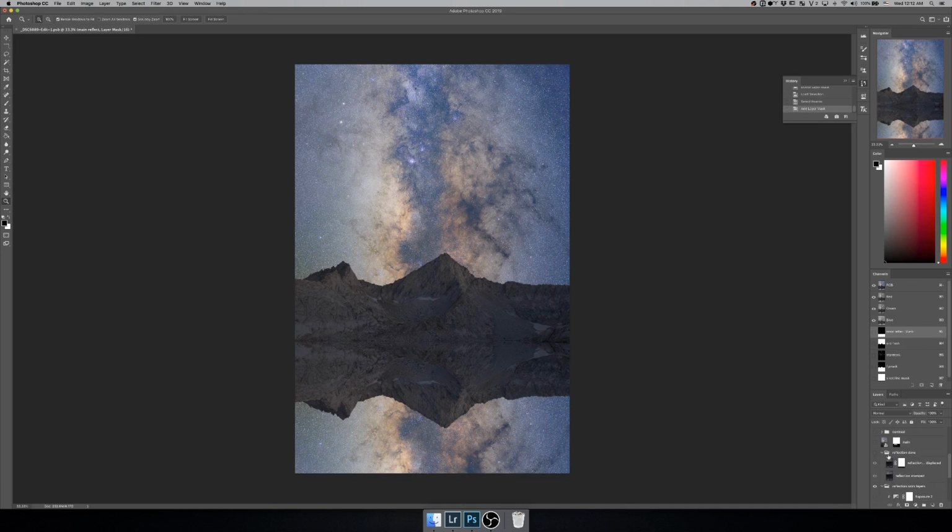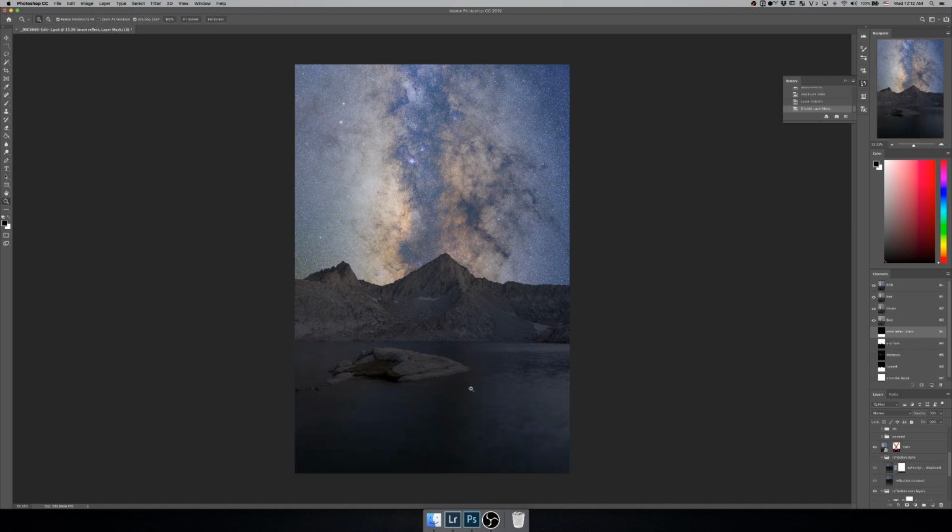So in the original file, I really liked how the foreground of the lake had this rock in it. This guy right here. So what I want to do is I want to reflect the background into the water, but I also want to reflect this rock into the foreground.